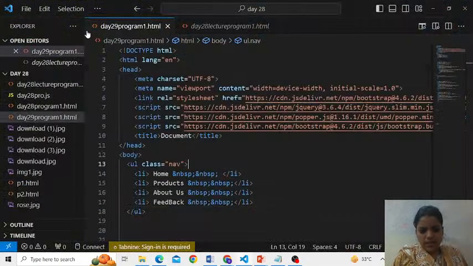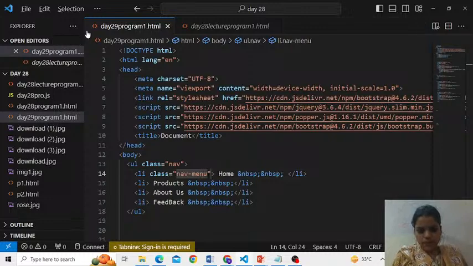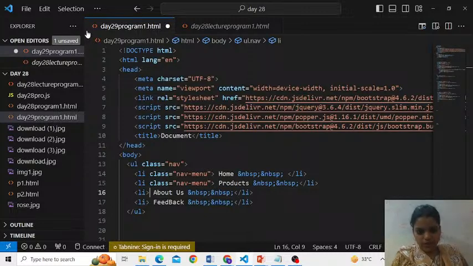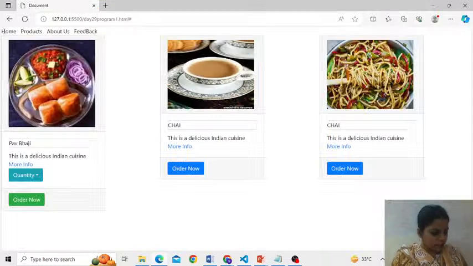What else can we do inside? Say this one, we want it to be class navigation menu. Every navigation has a navigation menu, and all these list items are navigation menu. You won't find any major difference here.